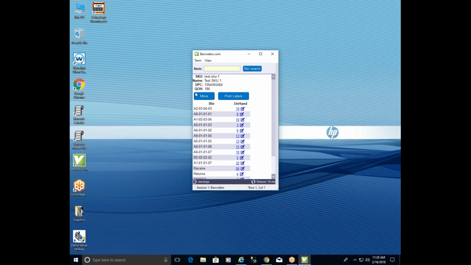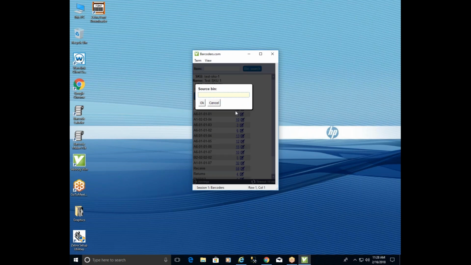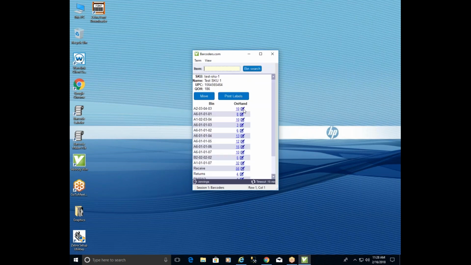So manage items allows you to do quite a bit. I can move items from one bin to another just by clicking on this. So if I'm out in the warehouse, I would walk to a location and say, hey, I'm going to move these. Let's say I'm going to move from A1020304. I'm going to move it to the location where I just was, A60101.